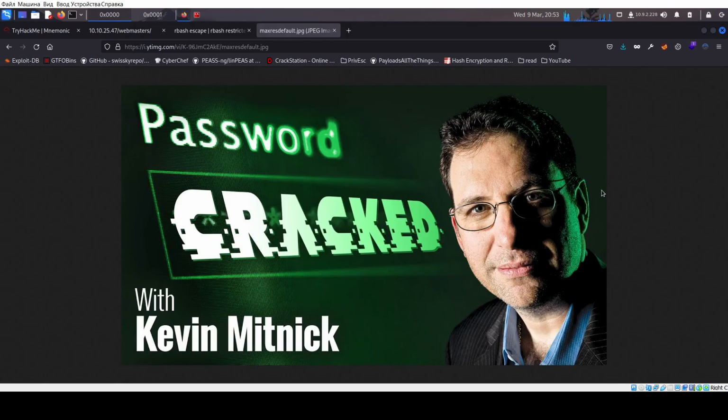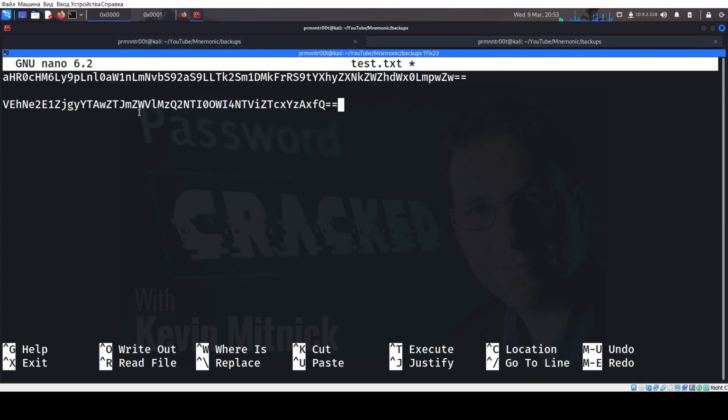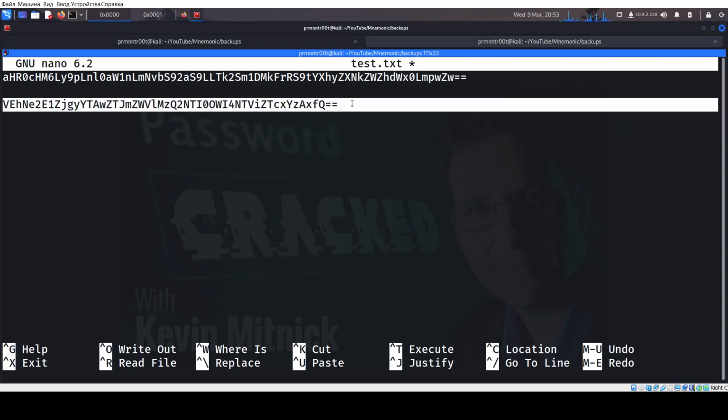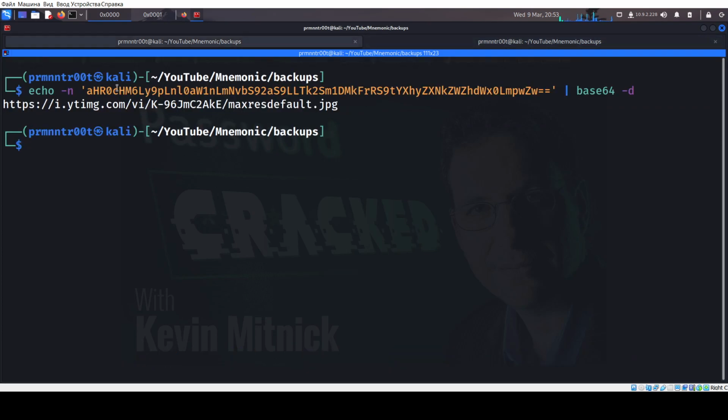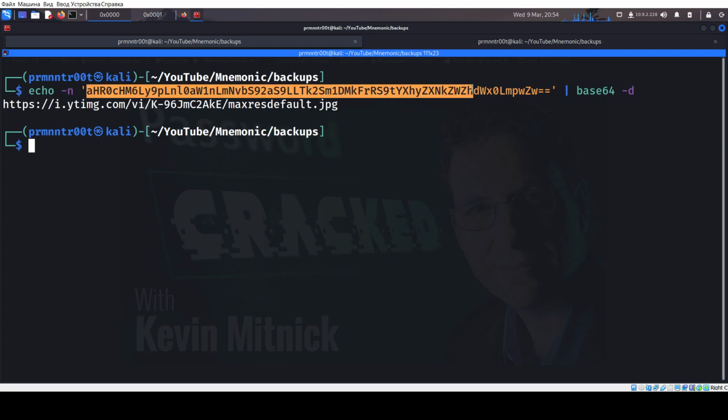Now, regarding the second base64 encoded string, I won't show you the decoded result because it's the user flag. So just copy this string, paste it between single quotes, as we did with the first string, and you will get the user flag.